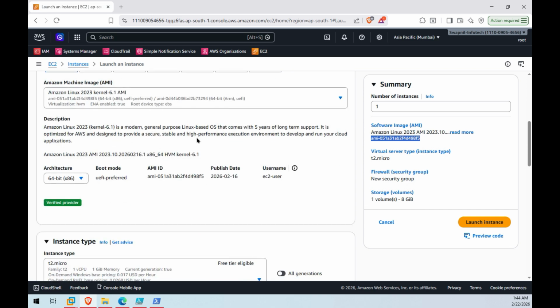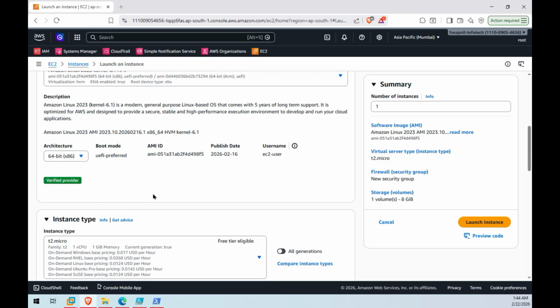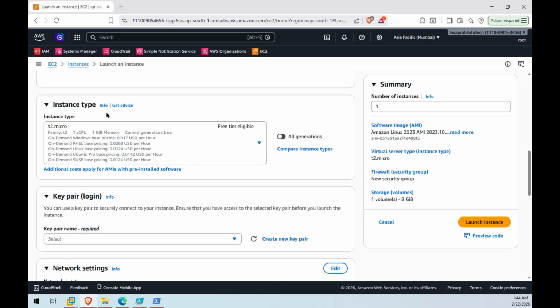Now, the rest of the settings will remain the same, right? The architecture is based on the AMI, like what architecture it can support. Then instance type is an important parameter, which instance type we have to use for our deployment. Now we are using a free tier account, so I'll be using the T2 micro, but based on your requirement, you can change it.